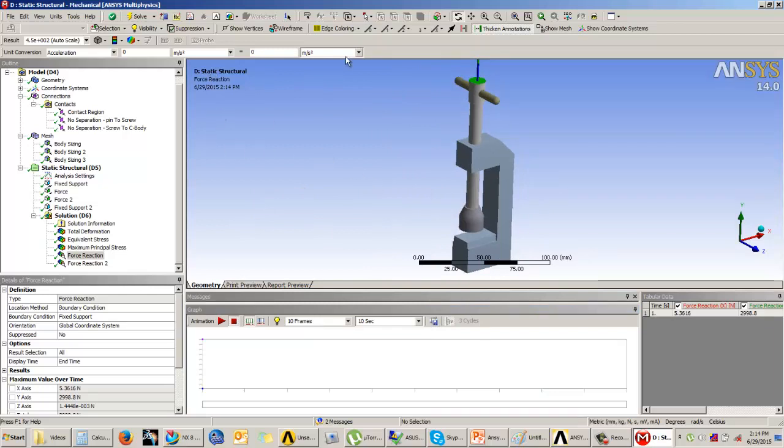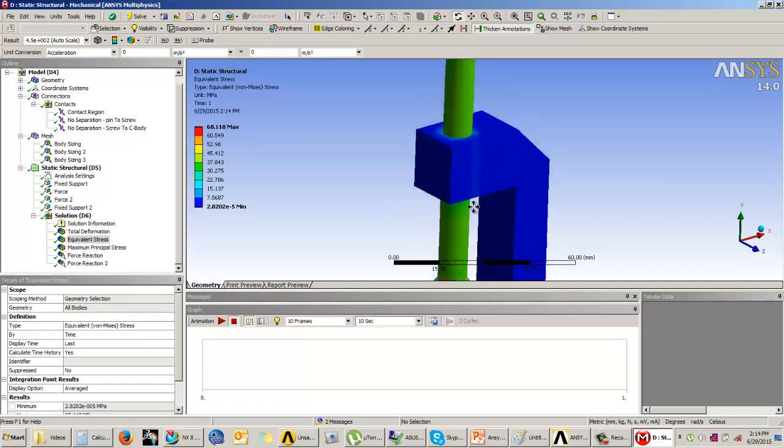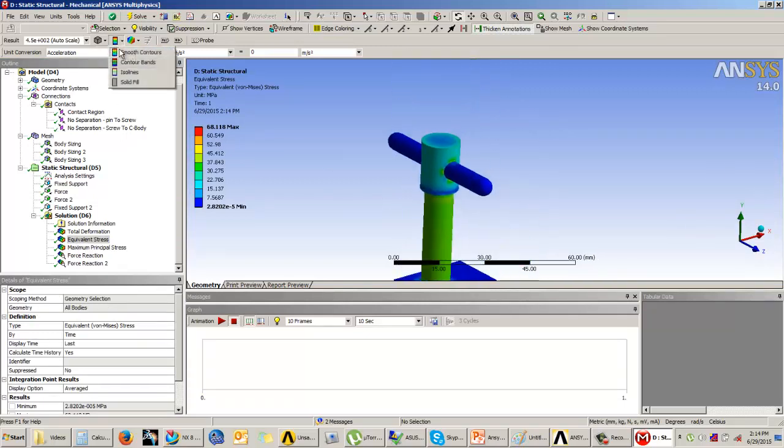You also have something called the results that you get. If I want it in contour bands or smooth contours, you can see. If I say contour bands, you will see it like this, smooth contours, or they should be just iso lines or no color. These are all post-processing tools which we can use.